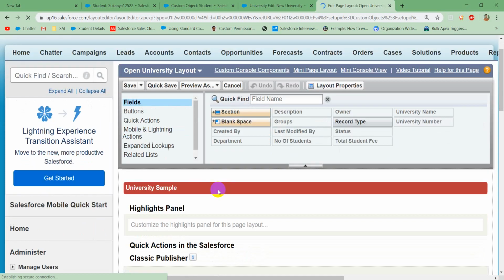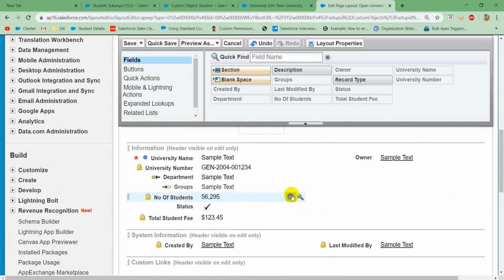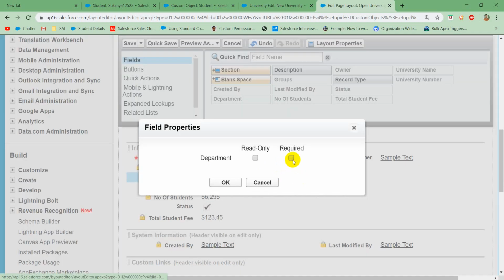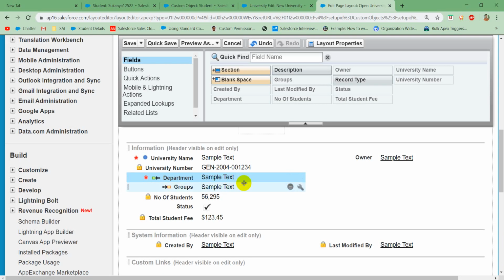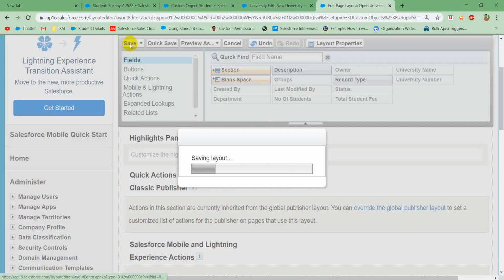Now here, let's say I don't want to show the description field. We can remove the field using the layout editor. Okay, and let's say department is required, I can make the field required. So it means whenever you are creating the open university, department is mandatory. Okay, now just click save.